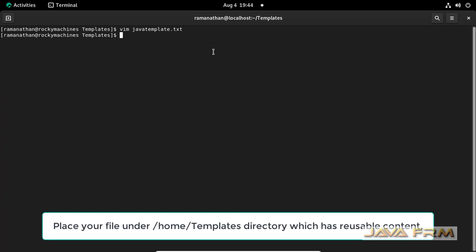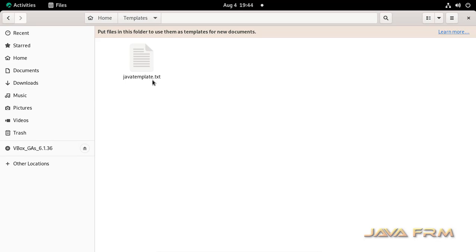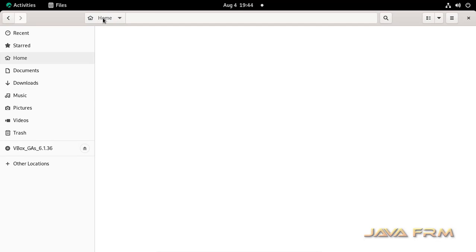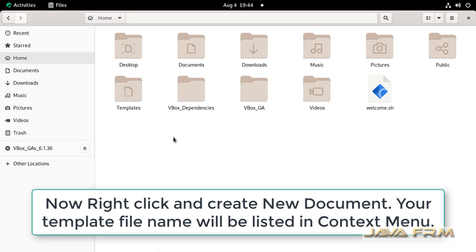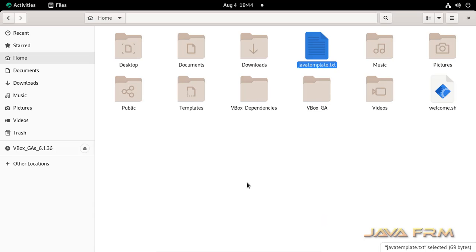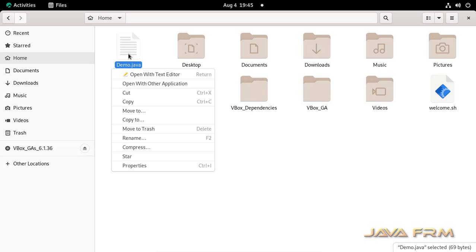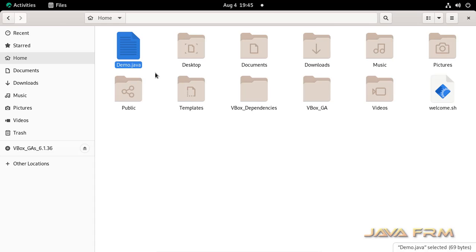I am saving this file as java template.txt under the templates directory. Now come out of this directory and right click to open the context menu. You can see that the Java template text is available under templates. I am going to rename this file demo.java. That's it.